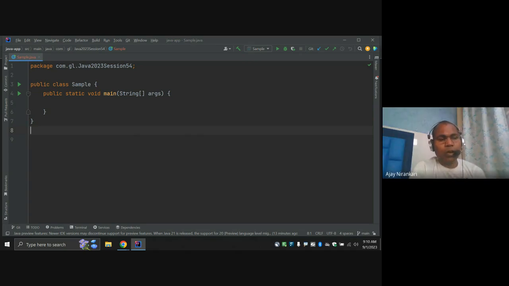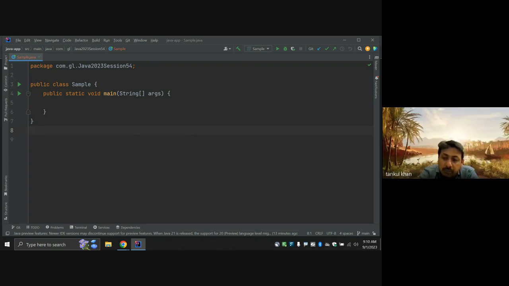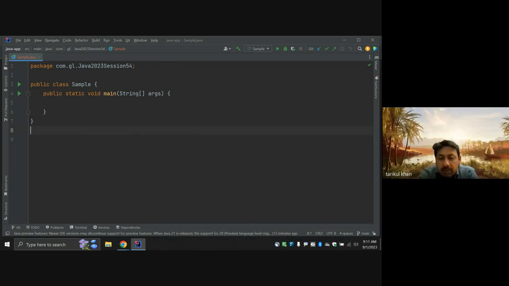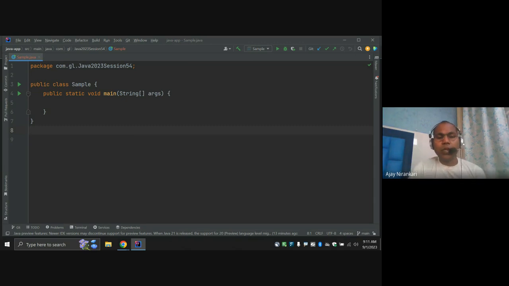Yesterday we were doing streaming on the student object, right? Before that, you were doing streaming on your string object, right? Similarly, you can do stream on your integer object. All the functionality is the same.